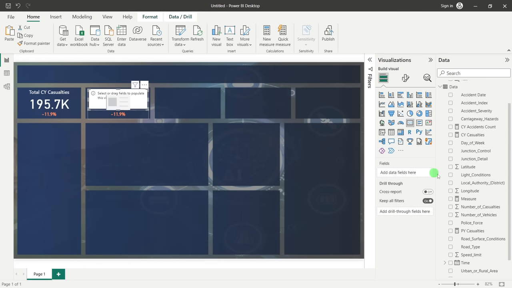So I will just delete this. We don't want to show this. We want current year accident counts. We will take it and place it over here. So this is our current year accident count.